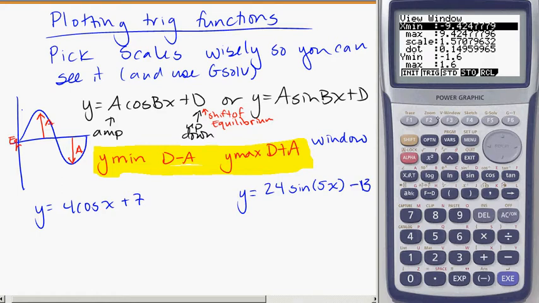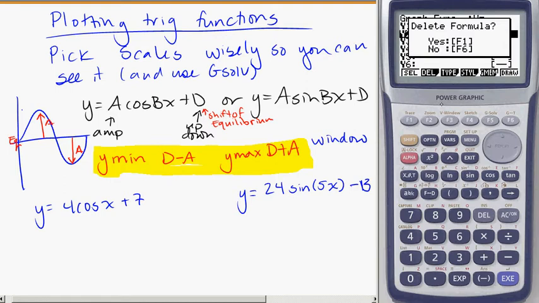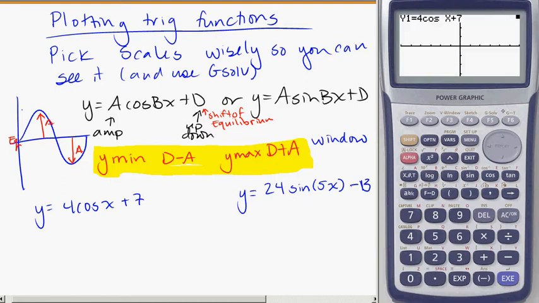You can try zoom sometimes. Exit. Draw, zoom, auto. That kind of works, and now I can see it. It's getting me in the right ballpark, but it's still not really that helpful for me. So let's look at how this works out. I'm going to use d, which is the number at the back, minus a, and d plus a.